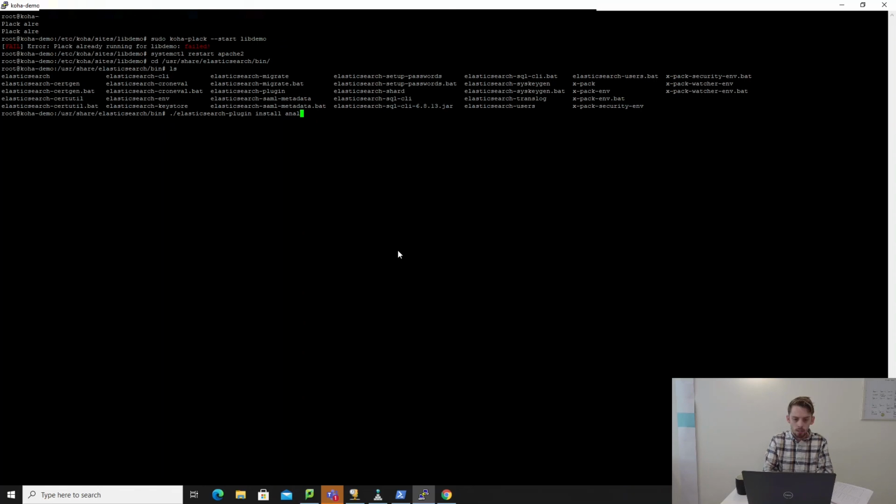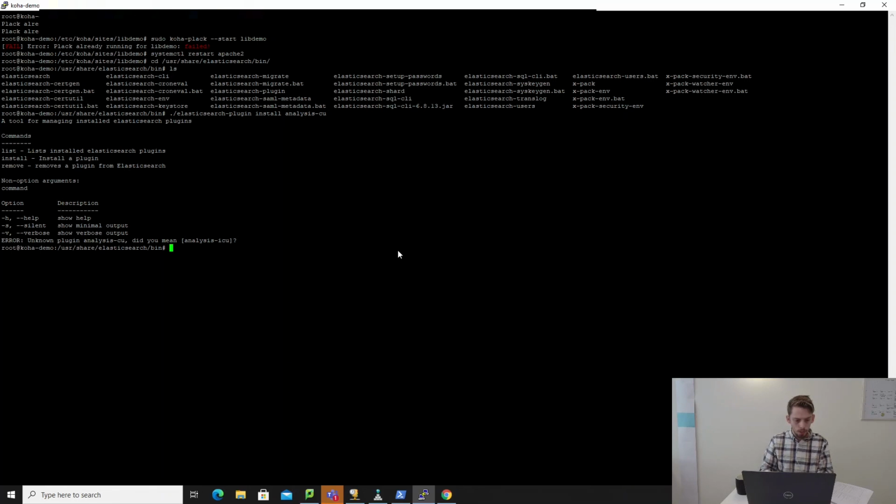and then the analysis-icu plugin. Oops, I typed that in wrong. Of course I did. Analysis-icu plugin. Okay. Once we've installed that, we need to actually restart Elasticsearch so that it's actually using that plugin. So we'll just say systemctl restart Elasticsearch.